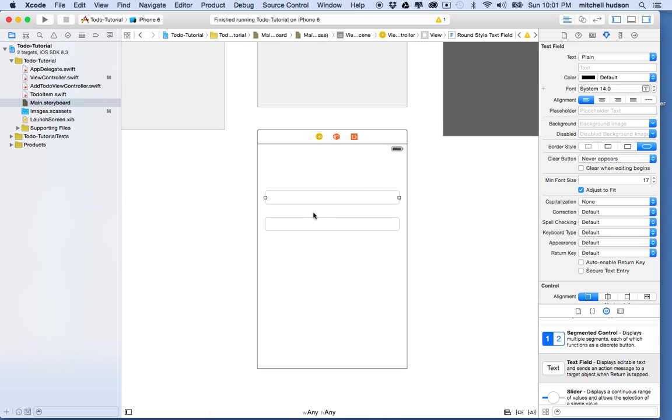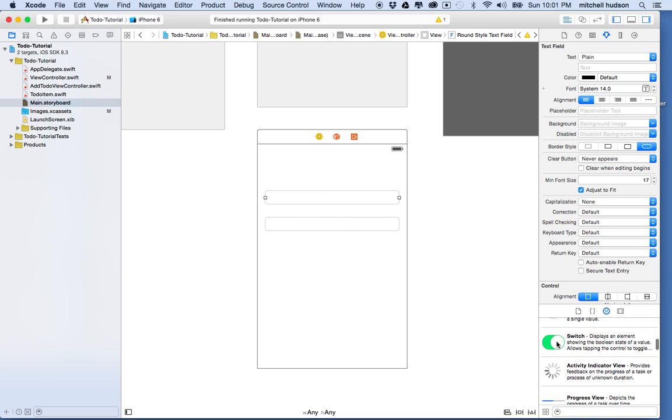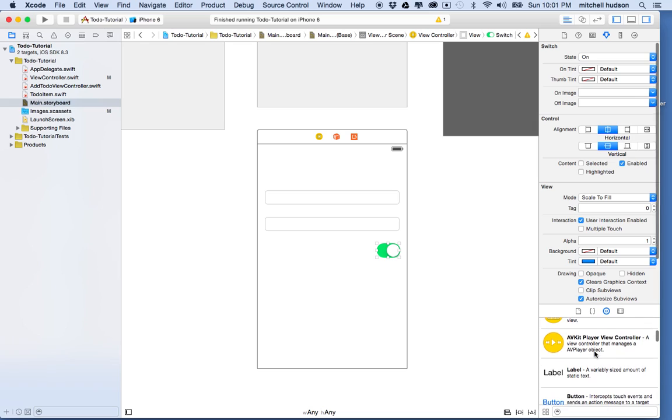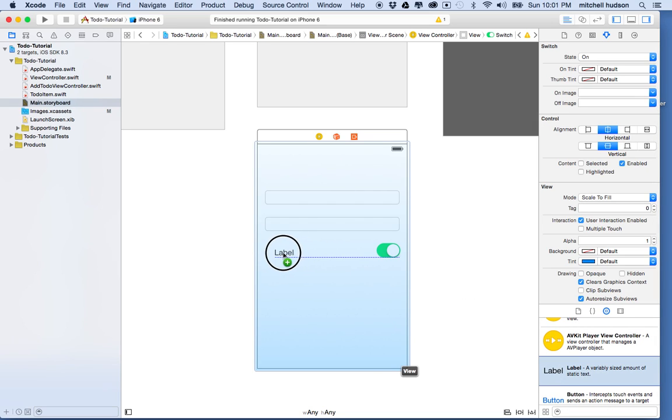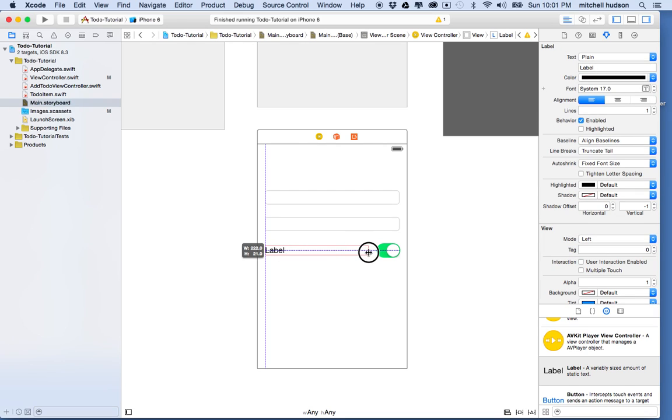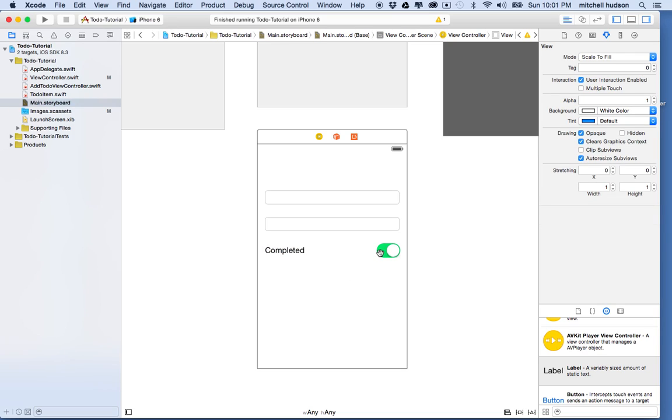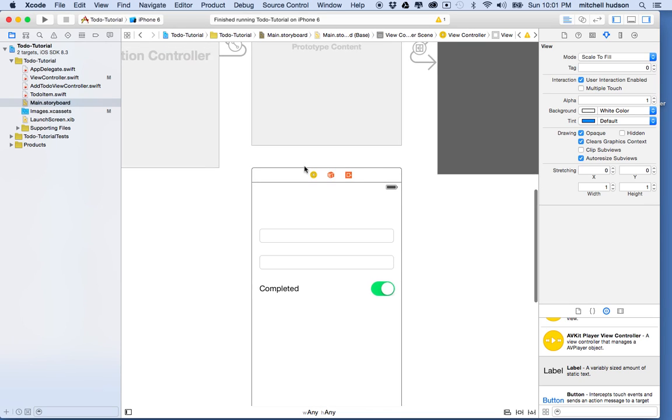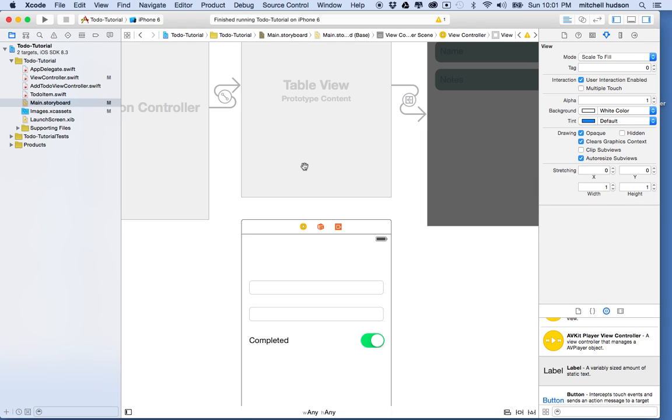So anyway, we got our stuff here. Since this lets you edit a to-do, I'm going to include an extra UI element, a UI switch, and this will show you the state of the to-do, the completed state. I'll put this in here with a label, and we'll label it completed. If you check the switch, if it's on, then it's completed, and if it's not on, then it's not completed.